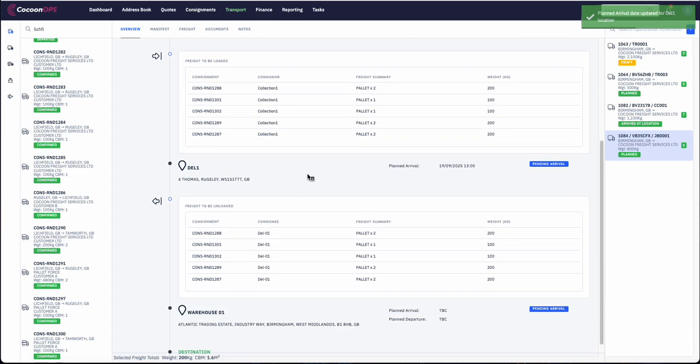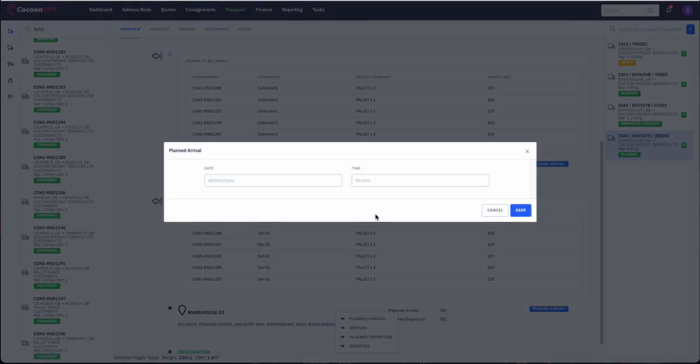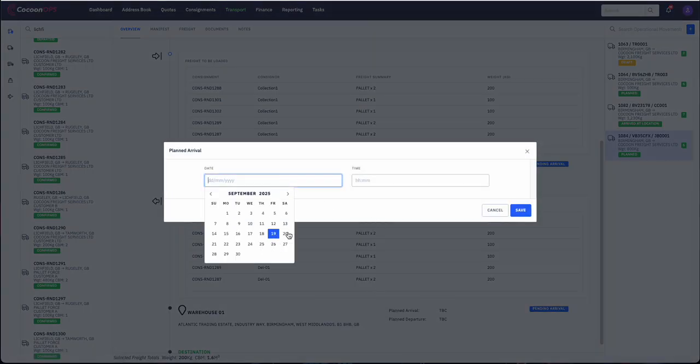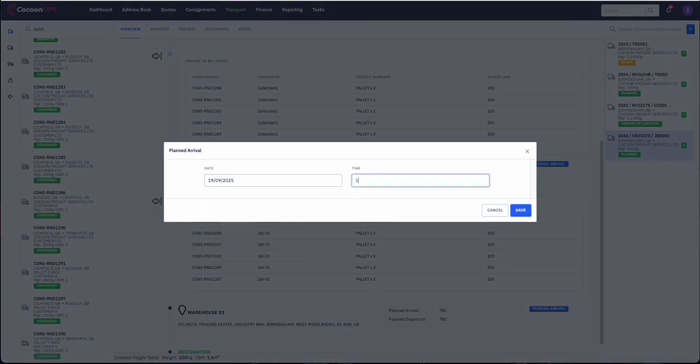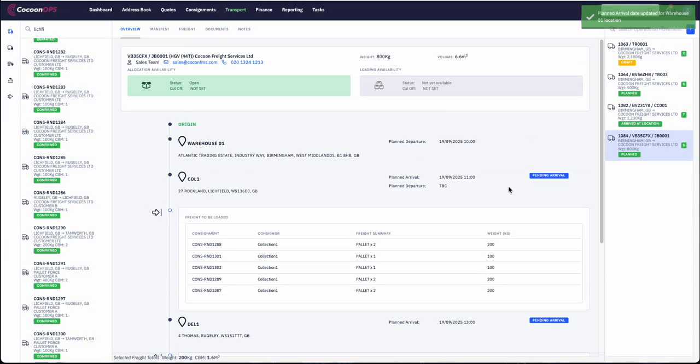And then you could say, okay, I'm going to also plan that back to the yard. I'm going to plan that in for the end of the day, for example. It's a bit of a long day. So you've got all the planning all the way through.